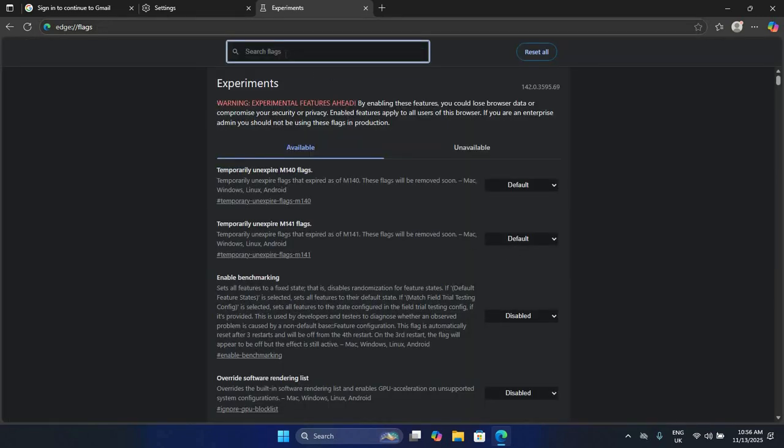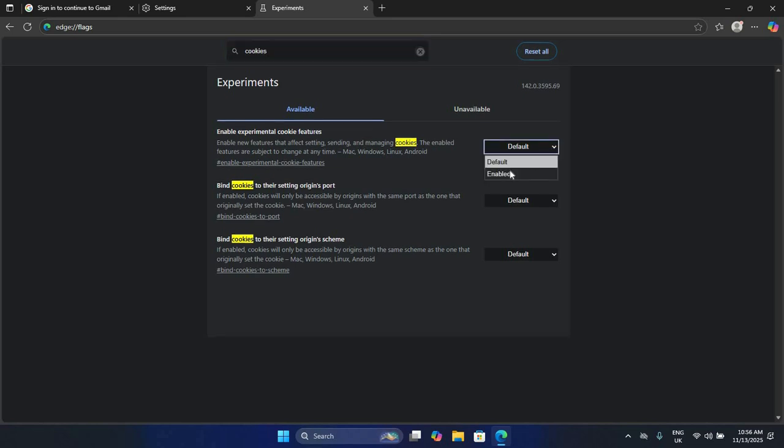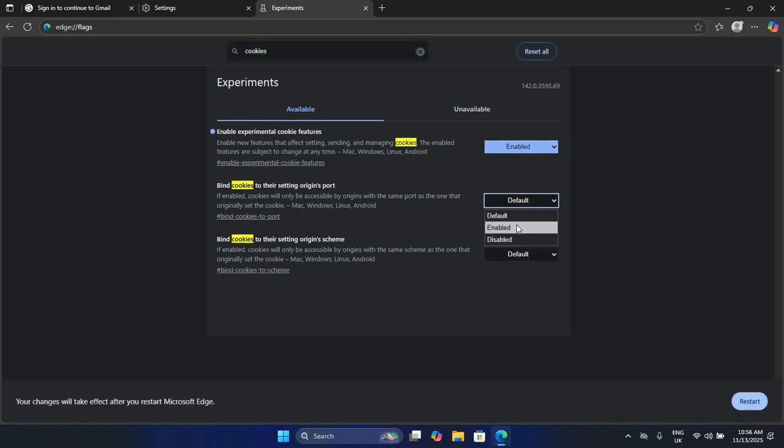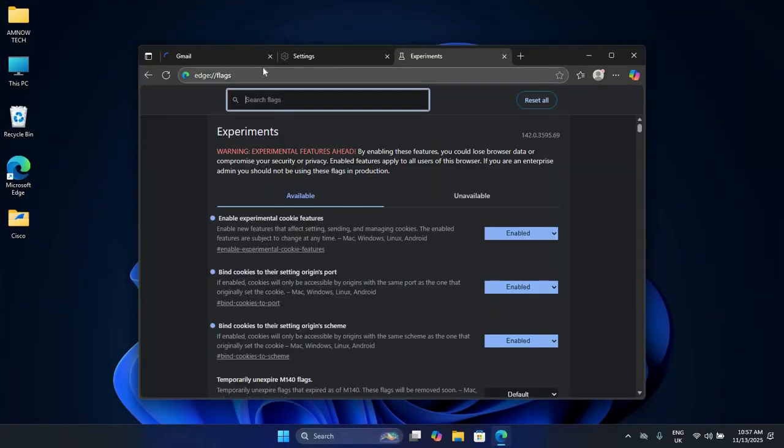As you are on flags, in here just search for cookies. So these are the cookies. What you need to do is just enable them. Click on this, enable that, click on this, enable that, and then click on this and enable that. Once you have enabled these, you just have to restart the browser. Once you restart the browser, try logging in with your Gmail again to see whether it's going to work or not.